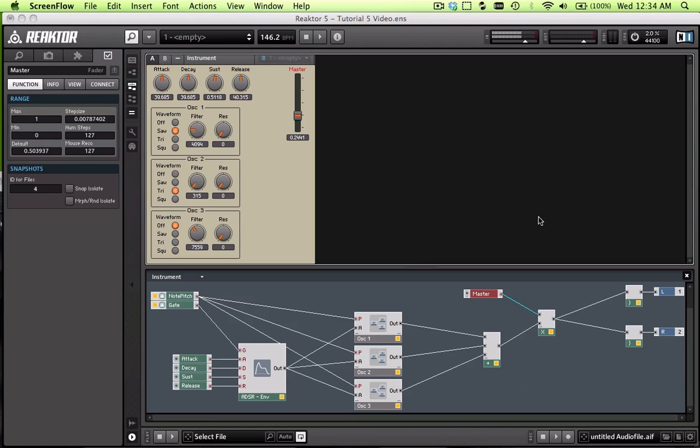Hey guys, welcome back. So today I was going to show you guys how to give our little synthesizer here the chorus effect. And what exactly is that?